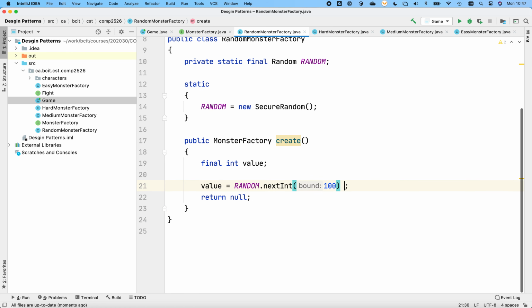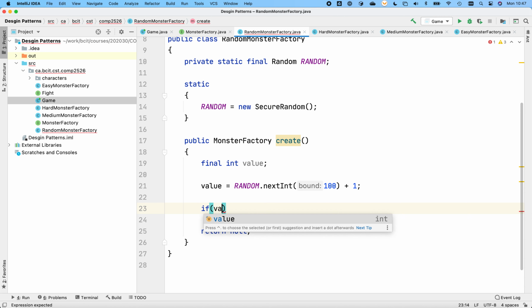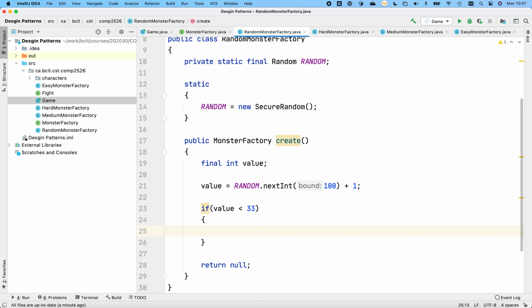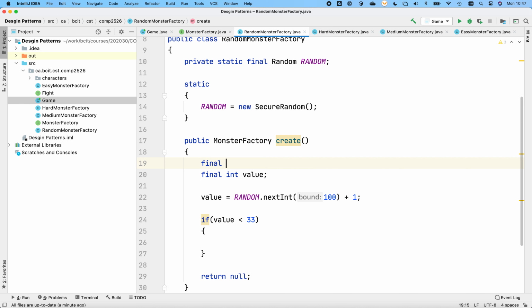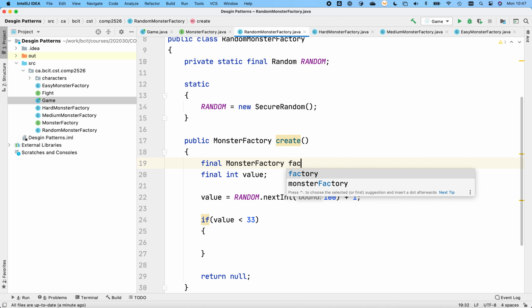All we need to do is say this plus 1, because the value is 0 through 99. This will make it 1 to 100. I don't know if I care about that really. So if the value is less than 33, we're going to return final monster factory.